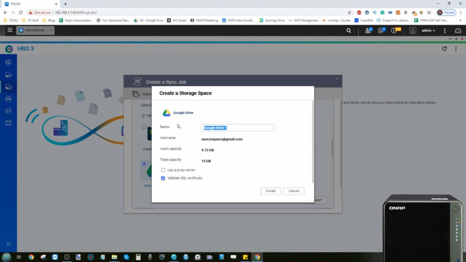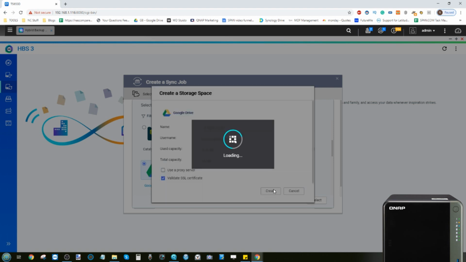Let's call this two-way sync. It's got the available capacity there on screen and the total amount. It's a throwaway account, and we can even use, if it has an SSL certificate on the cloud service, and of course Google does, that's where we find it. So then we click Create.